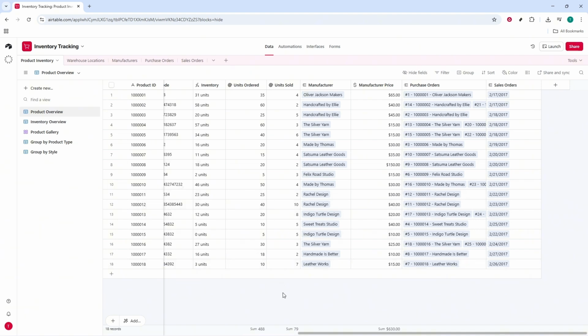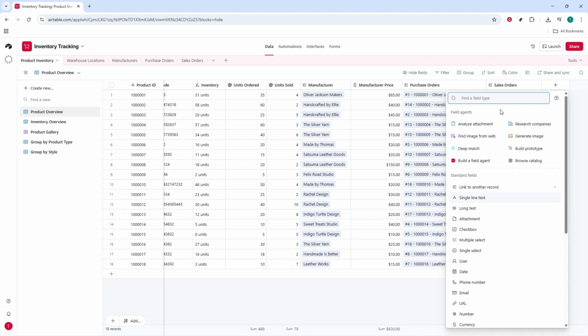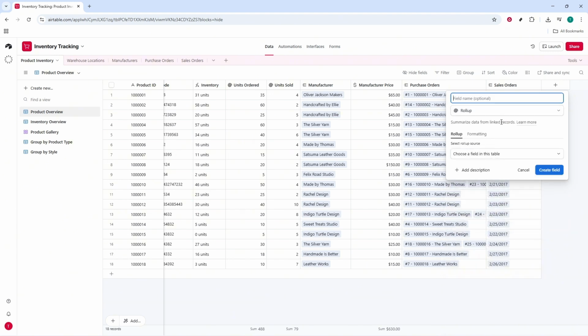Now head to your main table where the linked records live and add a new field. Choose the Rollup field type. A Rollup looks at all the records connected through your linked record field and aggregates a specific field from those records using a formula. Give your new field a clear name so you can recognize it later, like latest linked date. In the Rollup configuration, select your linked record field.